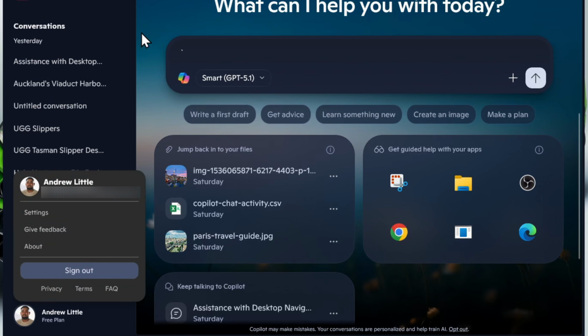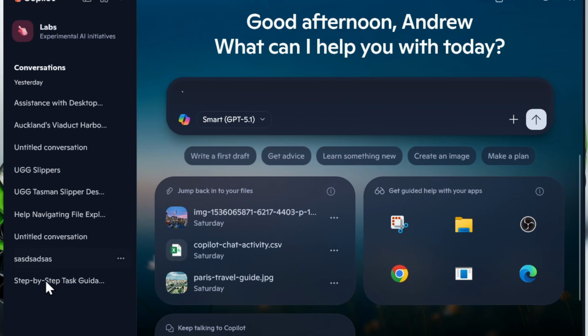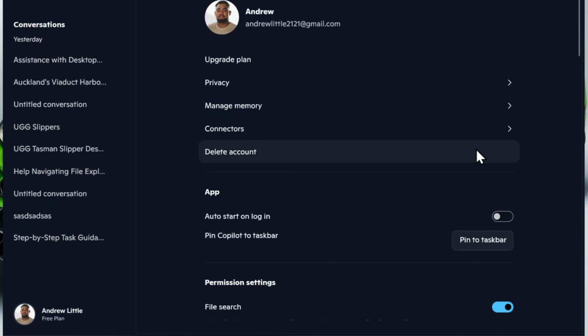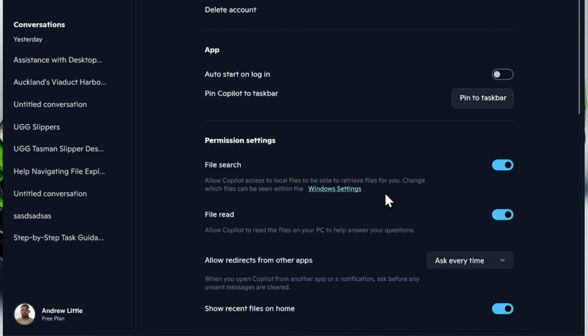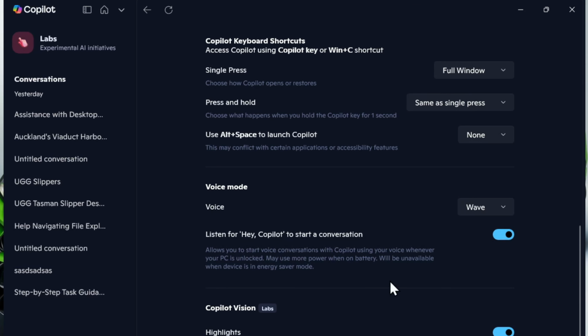So to do that, you want to go ahead and click your account in the lower left hand side in Microsoft Copilot. Or if the sidebar is closed, you want to expand it on the upper left and click your account, then go into the settings. Within the settings, you want to scroll down, guys, and there's a section called voice mode. And here you can see, for example, voice, but there's an option that says listen for "Hey Copilot," and it's going to start a conversation. So once you turn this on, it's going to basically allow it to start the conversation.